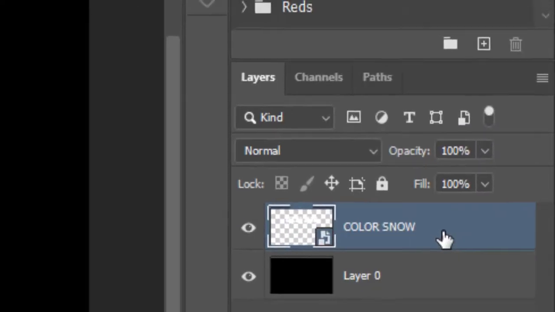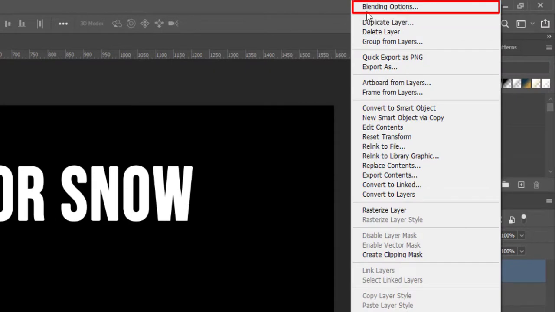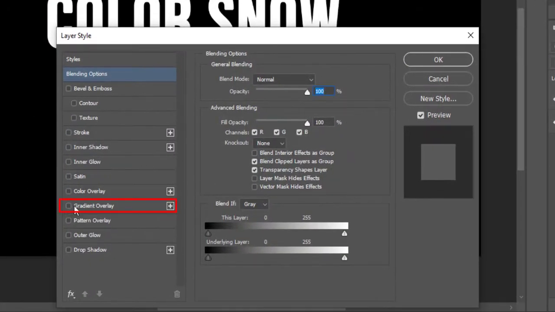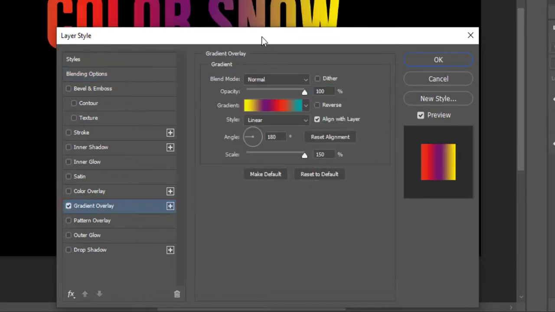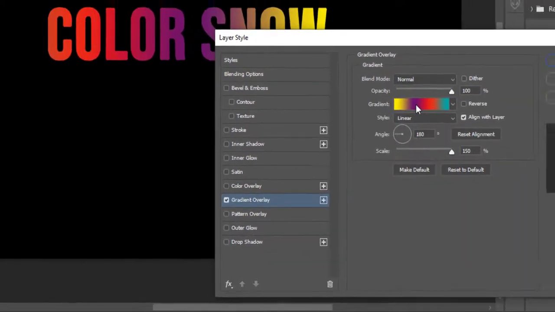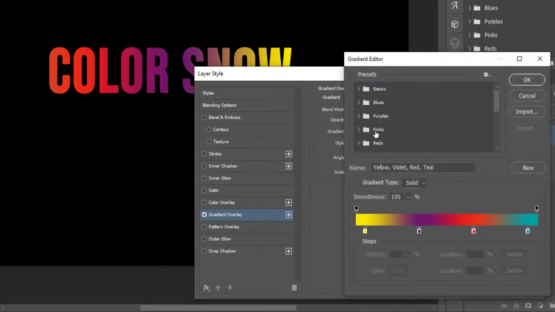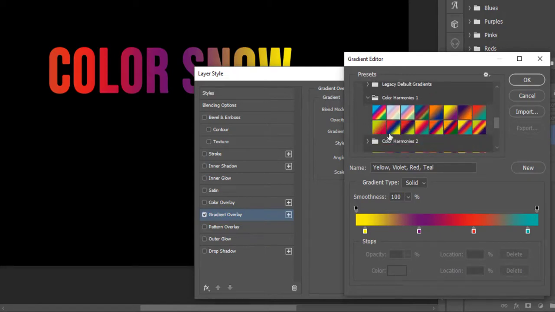Right-click on Layer and go to Blending Options. Check Gradient Overlay. Choose Multicolor Gradient. You can find this gradient in Legacy Gradients. Expand Color Harmonies 1 and choose this gradient. Click on OK.